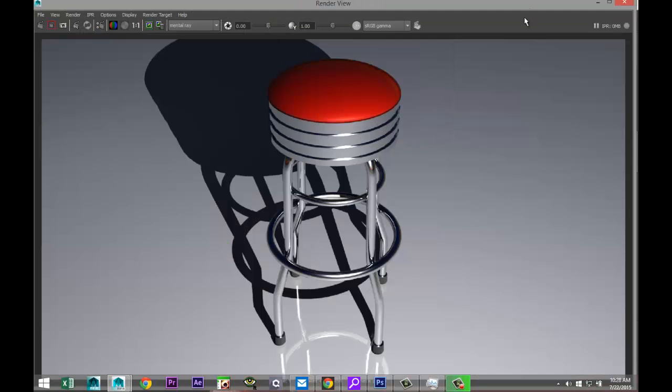Well, there you have it. There's our Barstool. And yeah, I think it turned out okay. So hopefully, David, you're happy with this. And I'd love to see your scene when it's done. Well, if you have any questions, let me know.